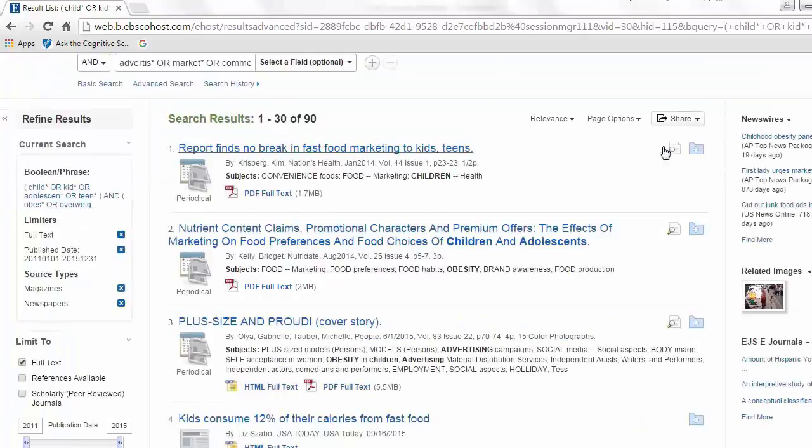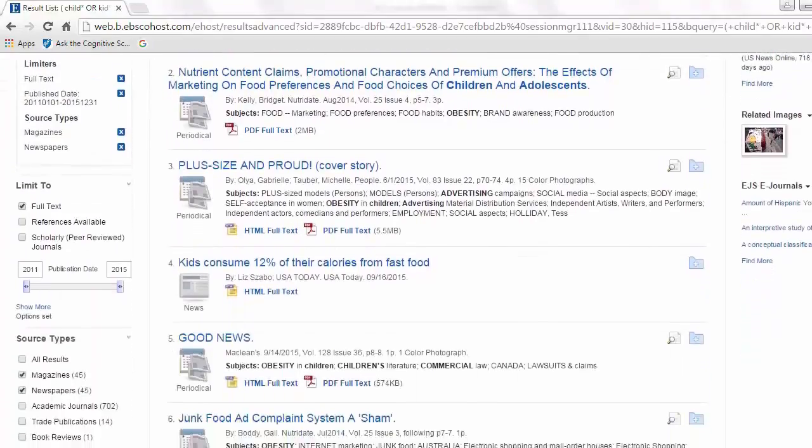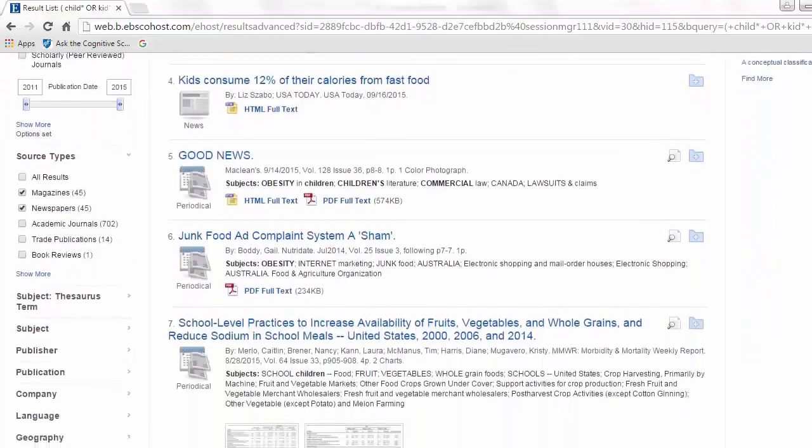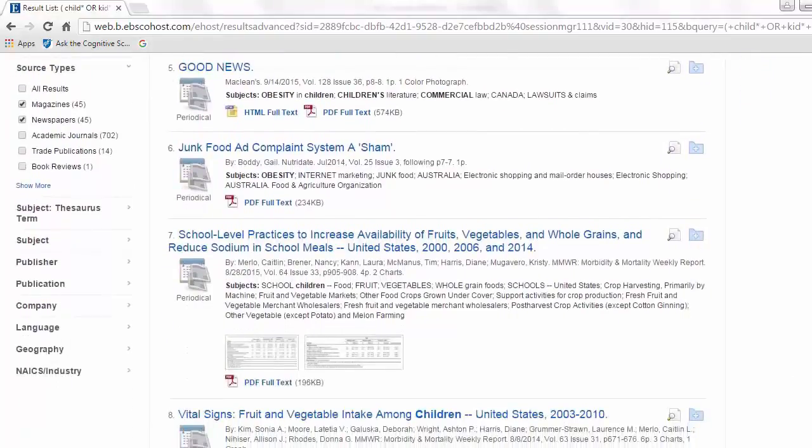So let's see what we've got in the results. And I'm looking through, and this looks interesting. Now, this is not limited to the United States. This is something going on with Australia. Junk food ad complaint system, a sham. But I think that's interesting because it does address how this problem is a sort of global issue. So I'm going to click here.